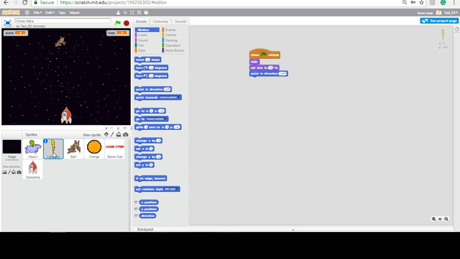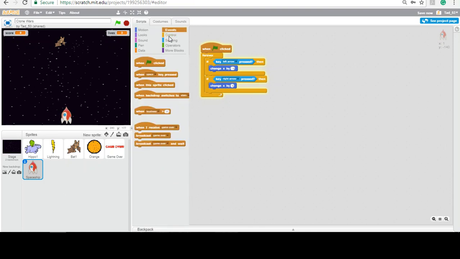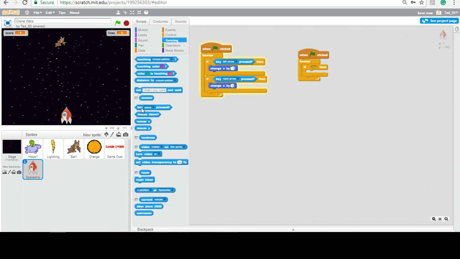Now when I do this, I want to have something happen. I want to be back on the spaceship, and if I click this, I want to set a second set of commands. So if I click this, what do I want to happen? Well, forever I want something to take place, and that is an if function. We're going to use spacebar for firing, so if key space is pressed, then what do we want to happen? Well, we want to create a clone.